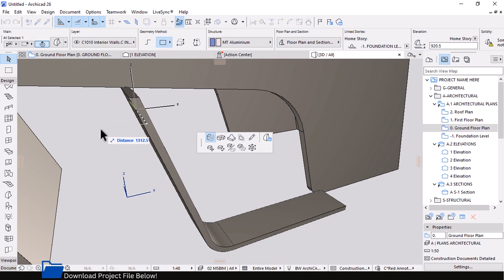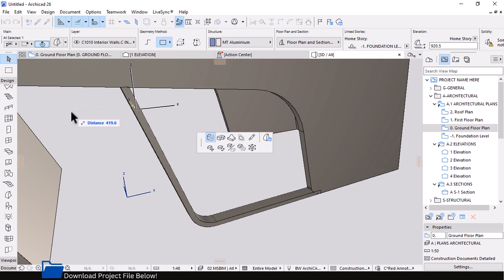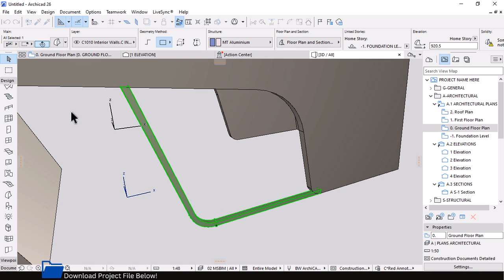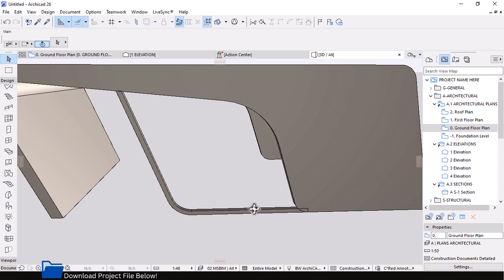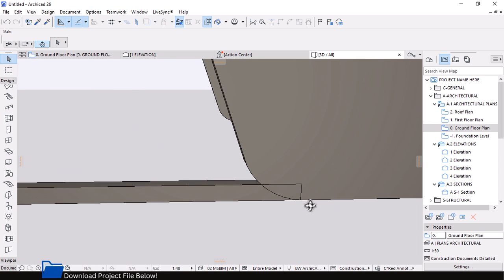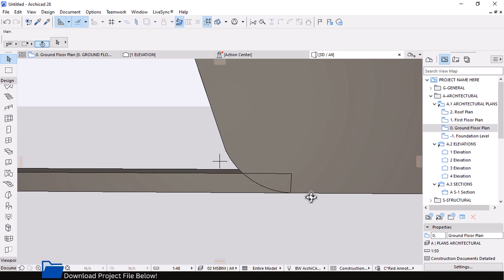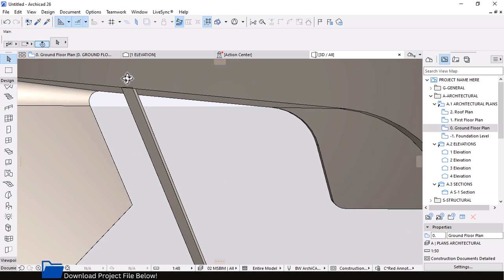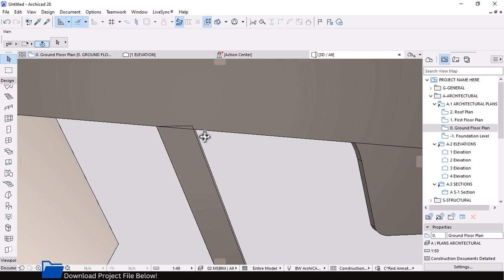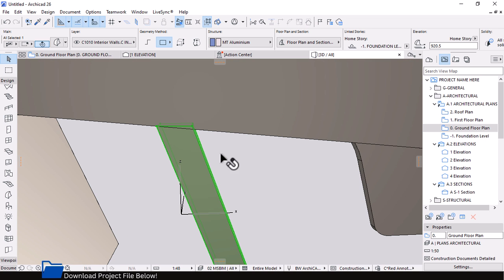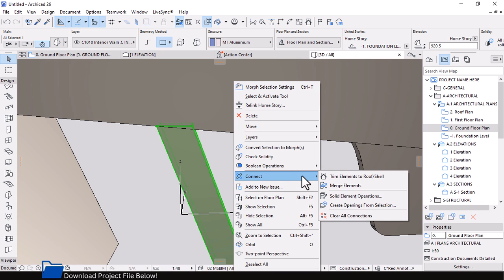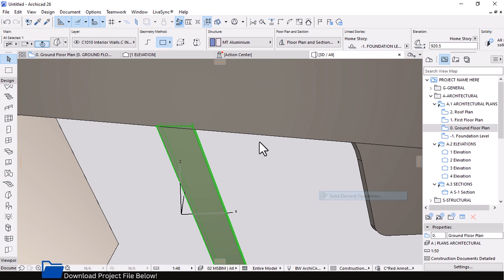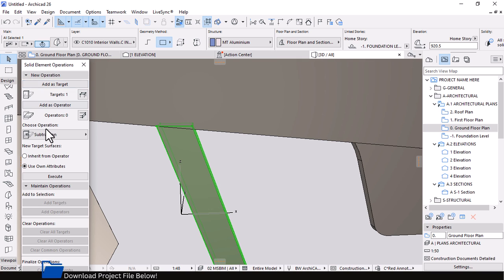Extrude by push and pull tool. So this is going to be 150, something like that. Okay, we have funny joints here, even at the top. I think we have to clean this up. We're going to select this and then right click on the screen. Let's bring up solid element operation from connect, solid element operation.